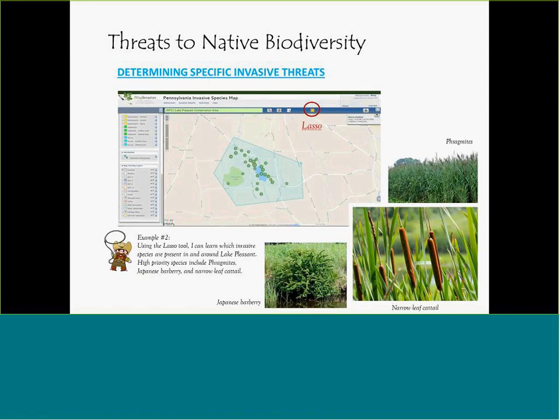Another example of using the lasso tool and the map to figure out specific invasive threats. Here I want to know which invasive species are being found either in or around Lake Pleasant, which is in Erie County. Here I drew that polygon using the lasso tool around all of the observations that were found there. In the list that then comes up, I can see that some of the higher priority species in this area that I might want to focus efforts on are Phragmites, Japanese barberry, and narrow-leaf cattail.